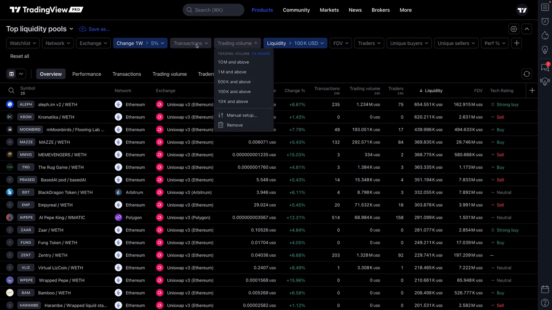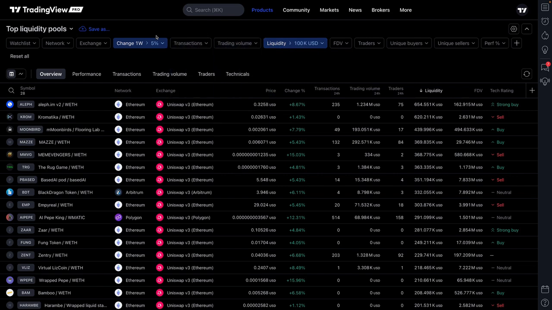So we actually removed transactions and trading volume to now see symbols that are up 5% or more over the last week and have a specific amount of liquidity. That gives us 28 symbols. So now you're really starting to understand what these are up here.